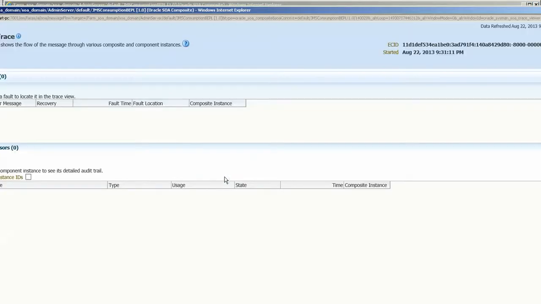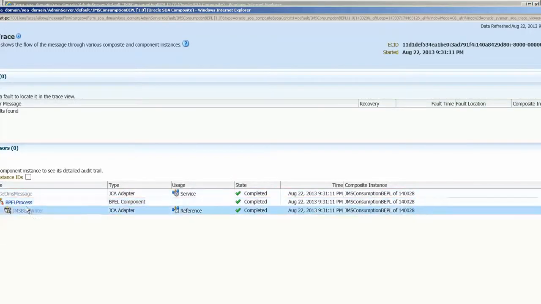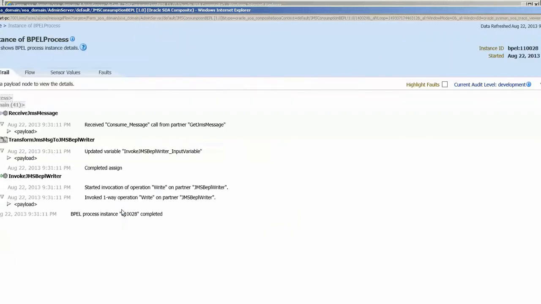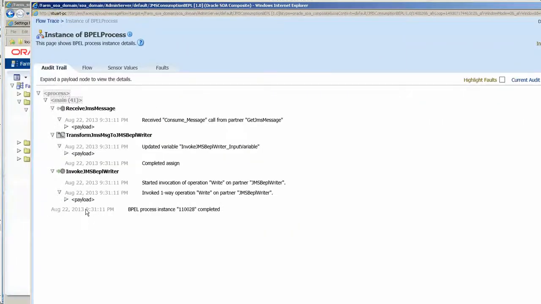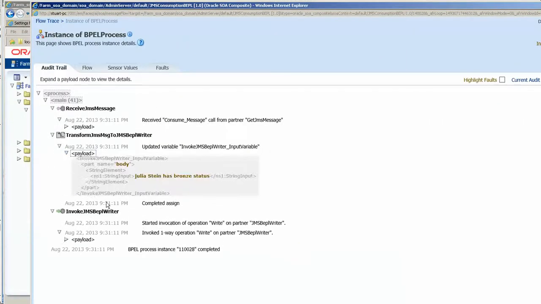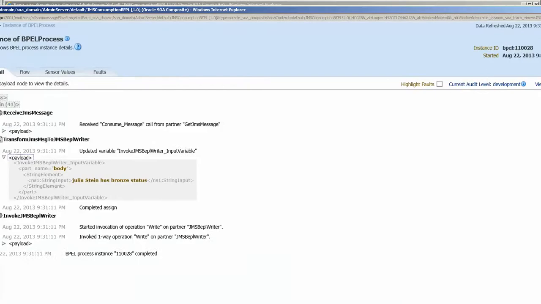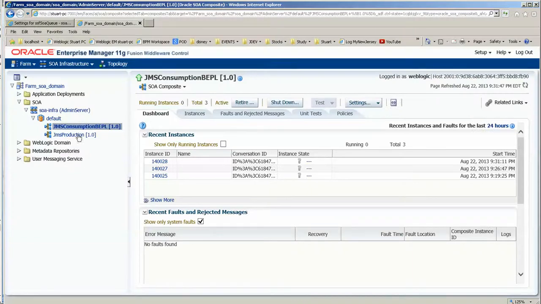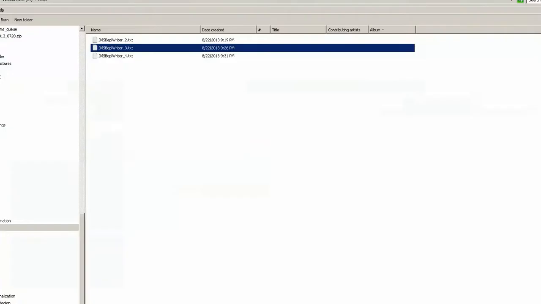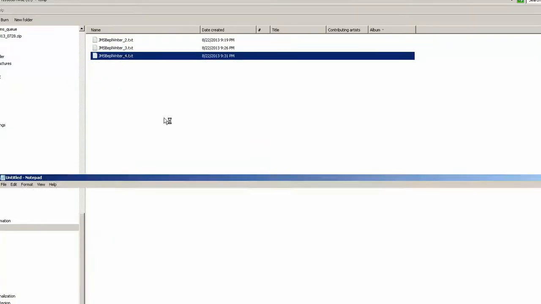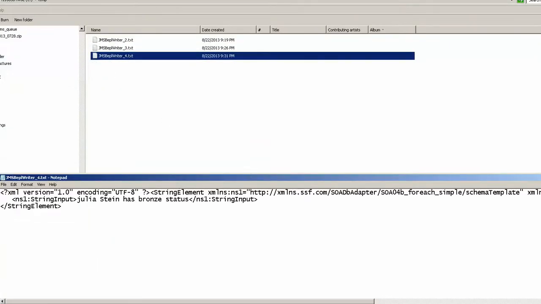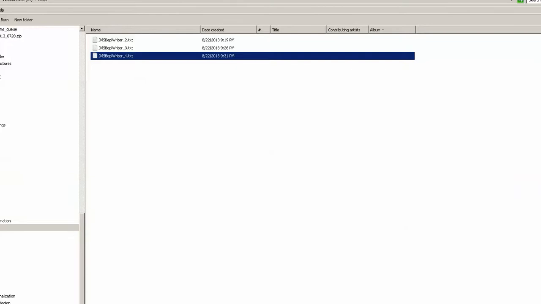This one is very similar in regards to the fact that it read the message. However, it was not originally generated by SOA, it was originally generated by my Java program.